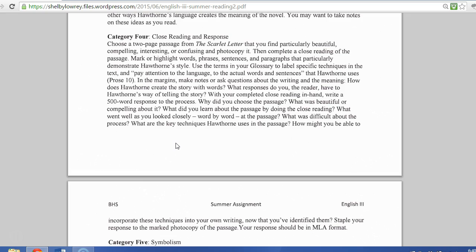Why did you choose that passage? What was beautiful or compelling about it? Why did you select it? Was it confusing, or did you just really like it? Was it interesting? Was it full of figurative language? Is that why you selected it? Why did you select it?